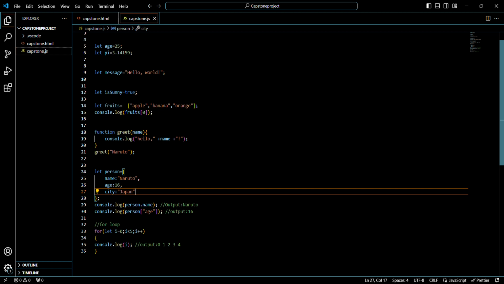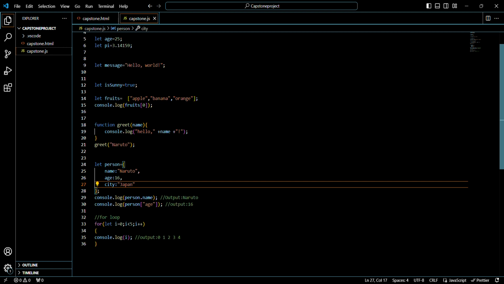And let's further continue with functions. Functions are reusable blocks of code that perform specific tasks. They can take input arguments and return a value. So this is the syntax for an example of a function. This is how we return a function. Function greet name, console.log hello plus name plus exclamation mark, and we call the function greet here with Naruto. So this will give hello Naruto with an exclamation mark.